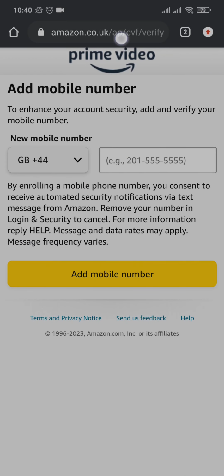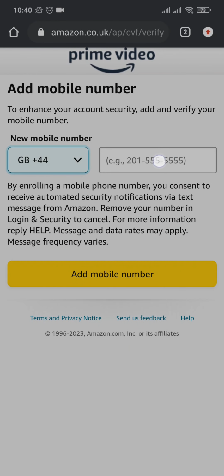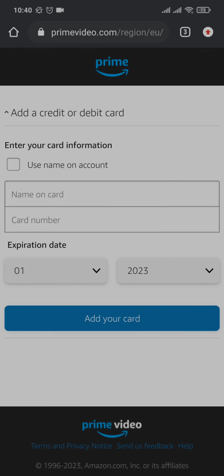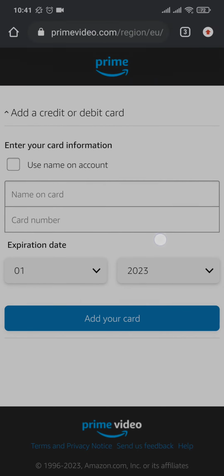Now the last step is you need to add in your phone number. Select your country code and then type in your phone number and then tap on add mobile number. Once you add in your phone number, you'll land on this interface where you now just need to enter in your card details. So type in your name, your card number, your expiration date, and then just tap on add your card. And you can continue with the payment.